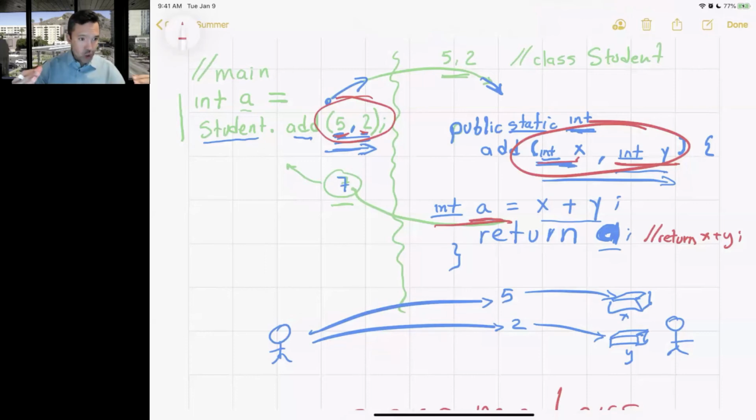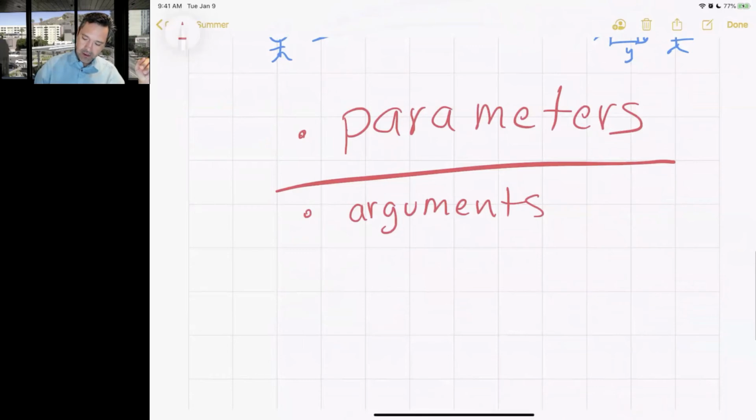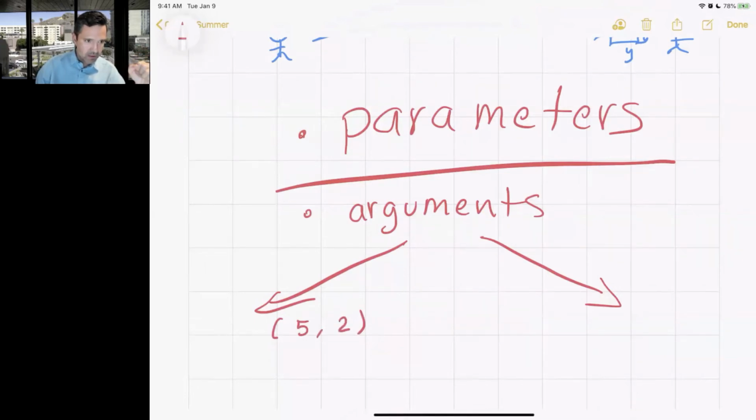Now, I am going to mention this just like a cultural note, but you do not need to remember this. As you notice, one thing is parentheses 5,2. I mentioned that those are parameters or arguments. And another thing is this int x, int y, that I mentioned they are parameters or arguments. So both, because they are inside of the parentheses, are called parameters or arguments, right?